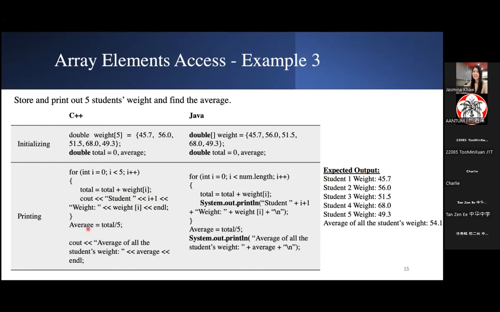After that, we have to loop again. Before that, we have to update the value of I. So now I is equal to 1. Just now we have the total value already updated to 45.7. So now we plus the second value of 56.0. So now total has the value of 45.7 plus 56.0. It will store inside the total.